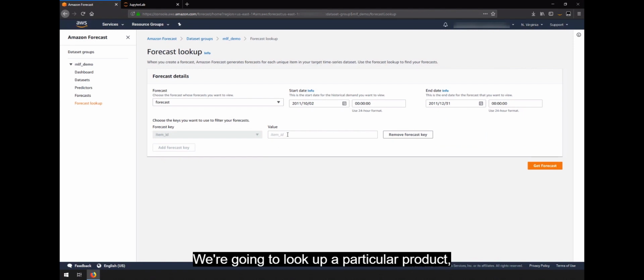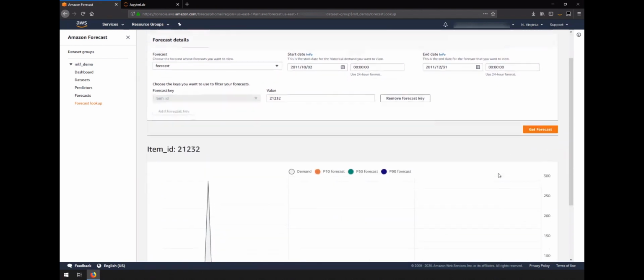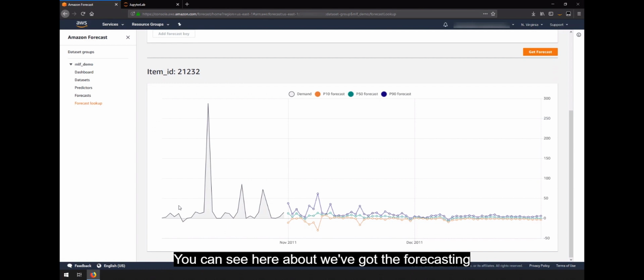We're going to look up a particular product, so we specify our item ID and then the value, and then we hit Get Forecast. You can see here that we've got the forecasting that includes the demand and then the predictions moving forward. The chart shows P10, P50 and P90 values.